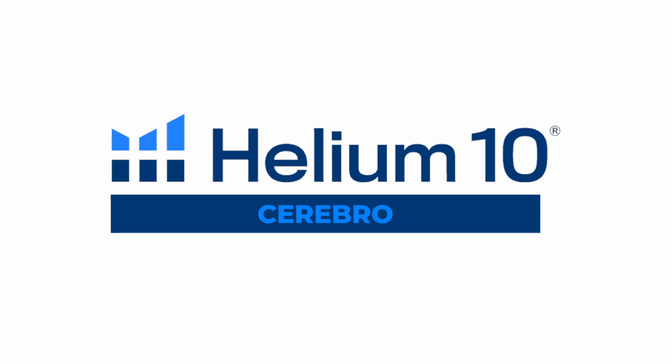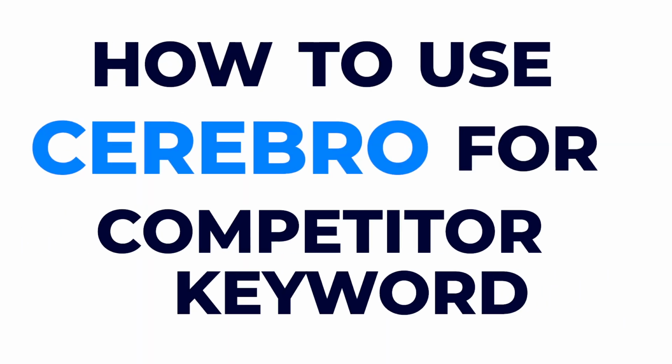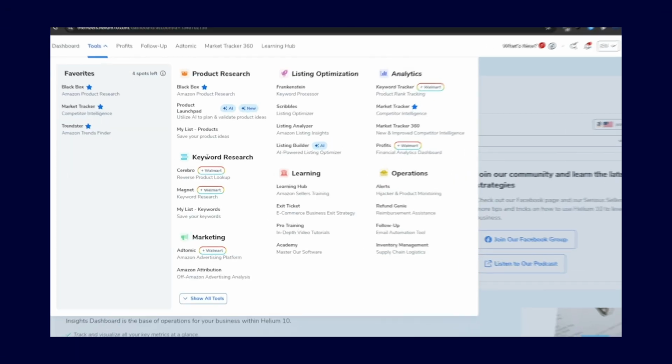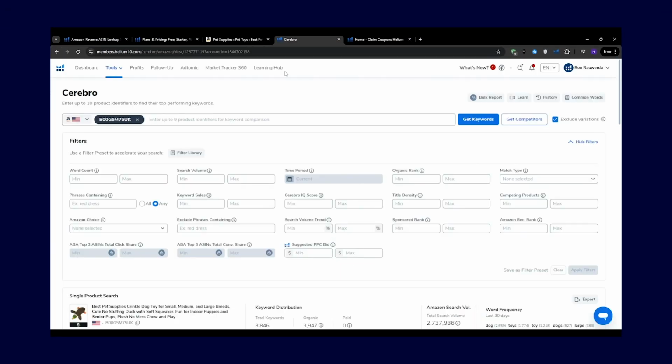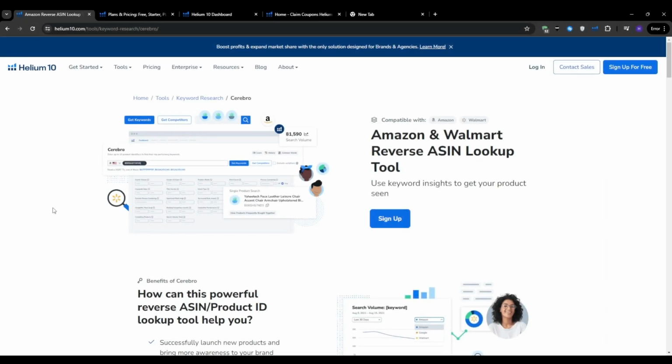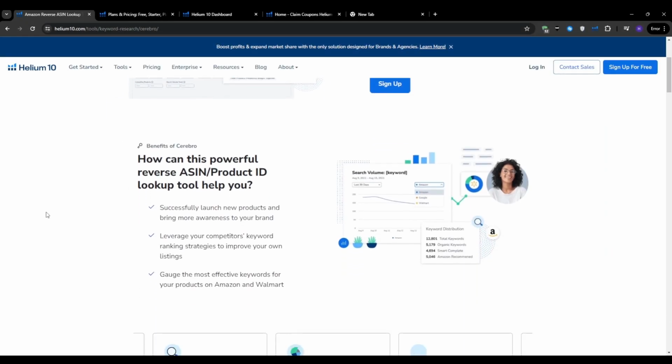Essentially, I'm going to be showing you exactly how to use Cerebro for competitor keywords. I'm going to talk about a crucial aspect of Amazon keyword research, which is finding the exact search terms that a specific product is ranking for. Understanding what keywords are driving traffic and sales to your listings is absolutely essential for optimizing your titles, bullets, descriptions, and the backend search terms. It's also a key piece of the puzzle when it comes to launching effective PPC campaigns.